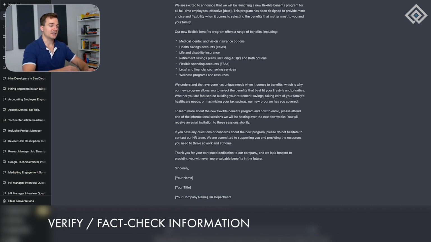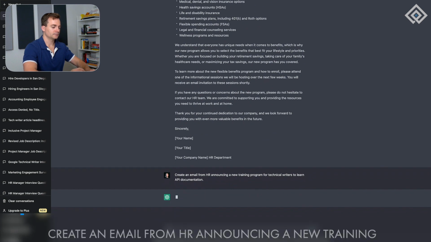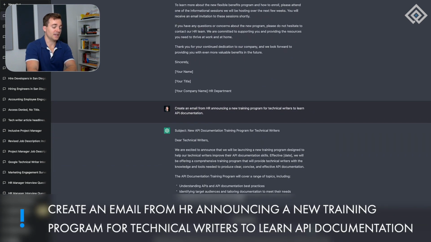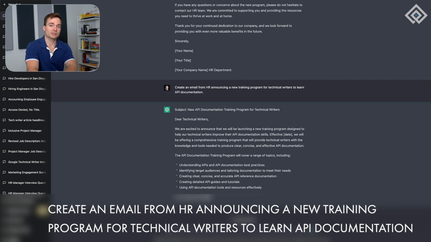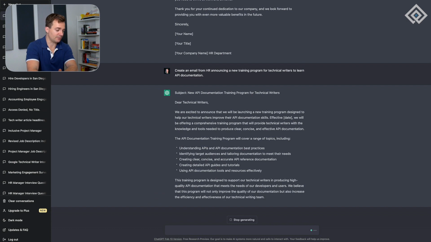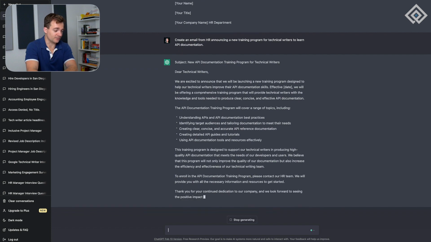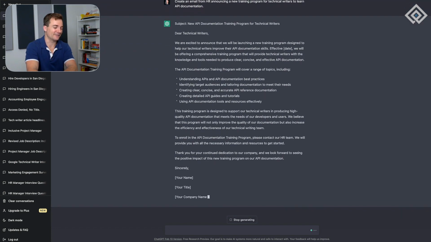Now let's go ahead and dive into the next template. So create an email from HR announcing a new training program for technical writers to learn, let's say, API documentation. So making it a bit more specific. And it even goes over what will be included in the training, which is pretty incredible to see. And as someone who's familiar with documentation and API documentation, this is correct. So it is providing correct information. It's awesome that it's doing that. It's not always the case, though. Again, you want to go ahead and verify.